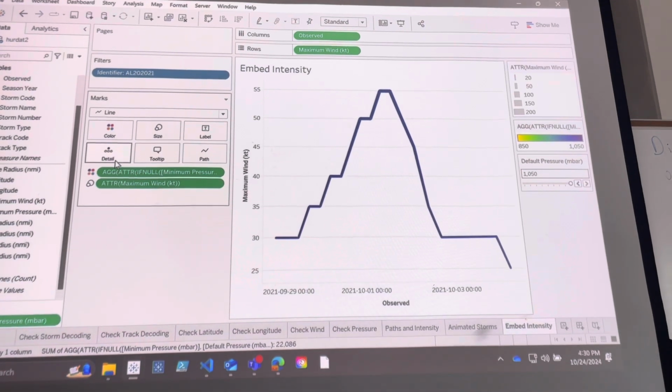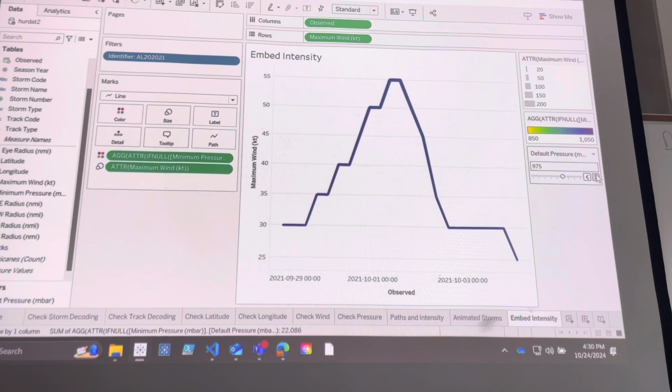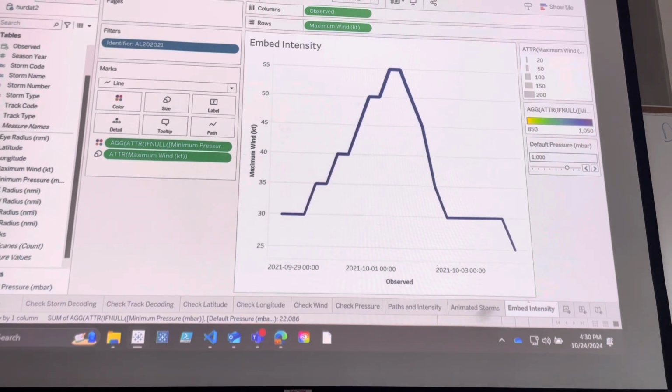And I could even display this just as a reminder that we're using it. Show parameter control, and maybe I'll set the default pressure to 1000. All right, save the progress so far.